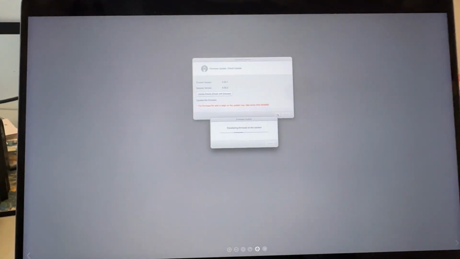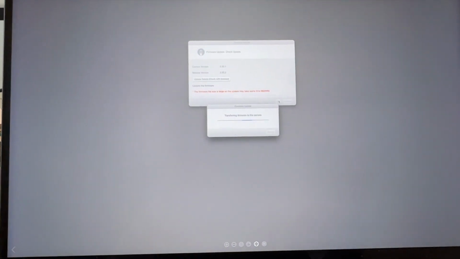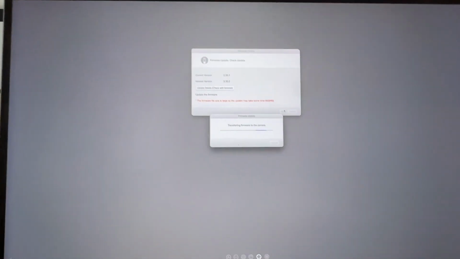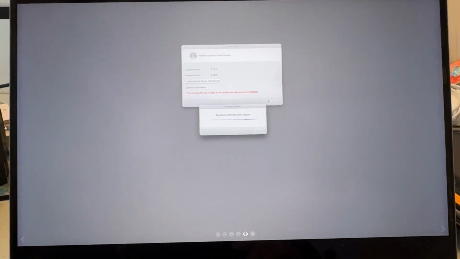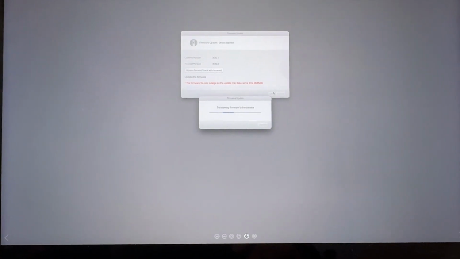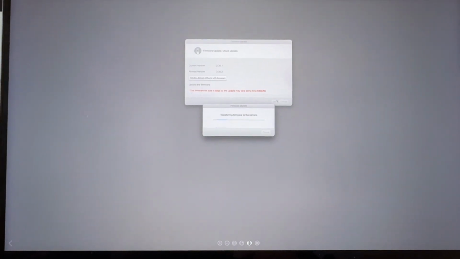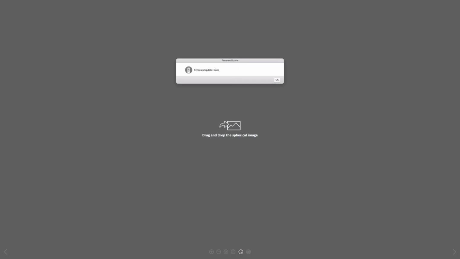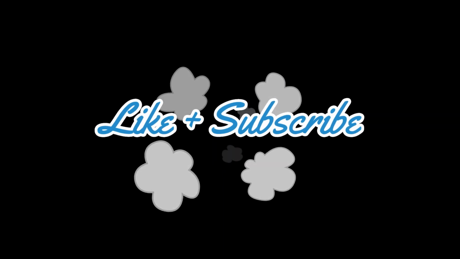You'll still see that status bar moving across your screen. Just be patient, it's still transferring, it's still updating. And then as soon as that wraps up, your screen is going to pop up to a firmware complete notification, and that's it.